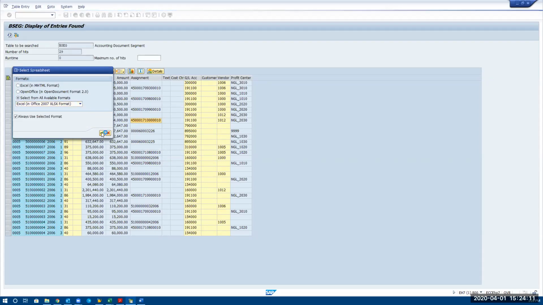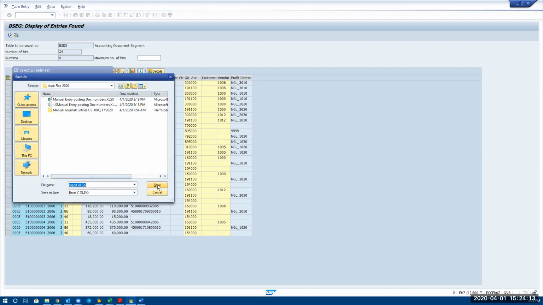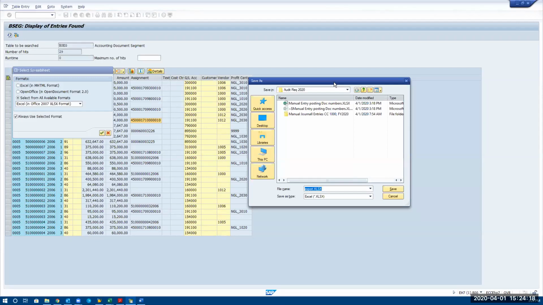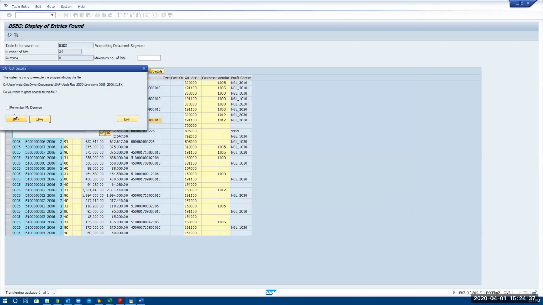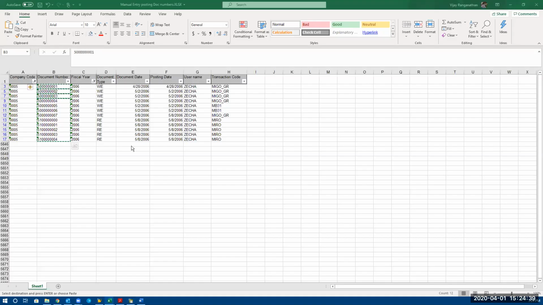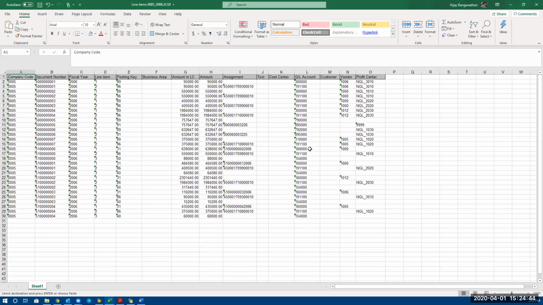And save this. So I will create one file per company code per fiscal year, right? So this is for line items, company code 005 and underscore 2006. Great. When I save this, it is going to open. Then from here, we will do the VLOOKUP. So this is the information from the BSEG table.